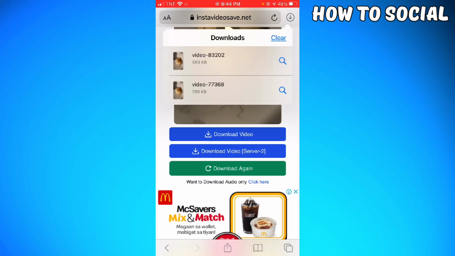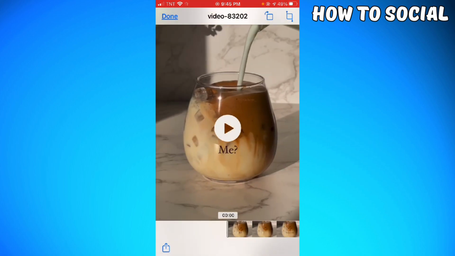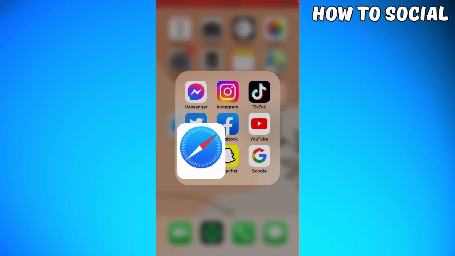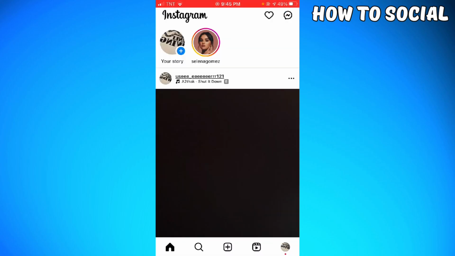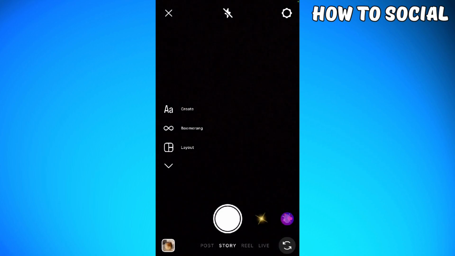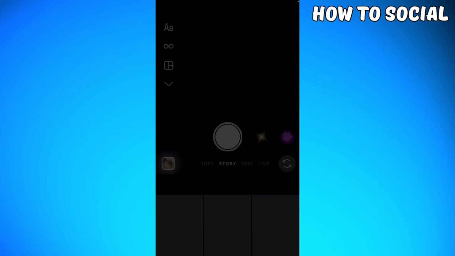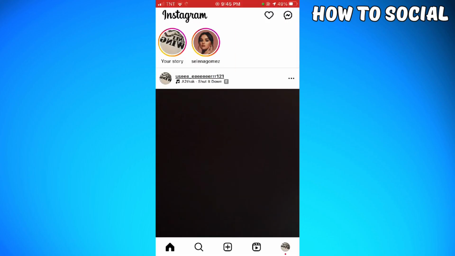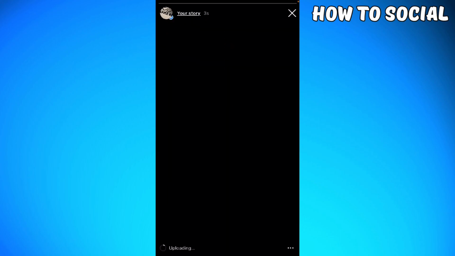And here you want to check if the video is downloading and click on the share button at the lower left corner of your screen and click on save video. Now let's go back to the Instagram app and swipe your finger from left to right and choose the album button at the lower left corner of your screen. Choose the video that you saved earlier and now you can add that to your story.